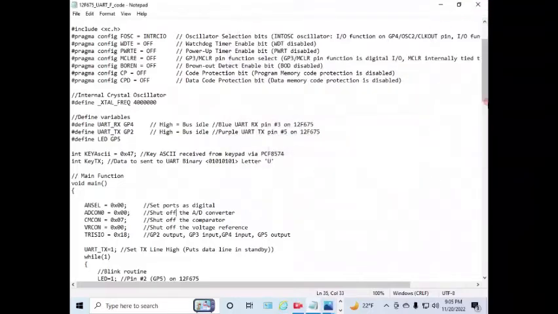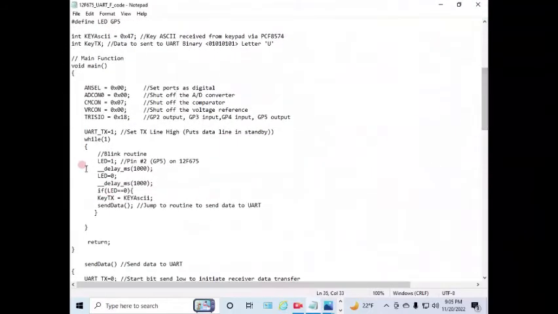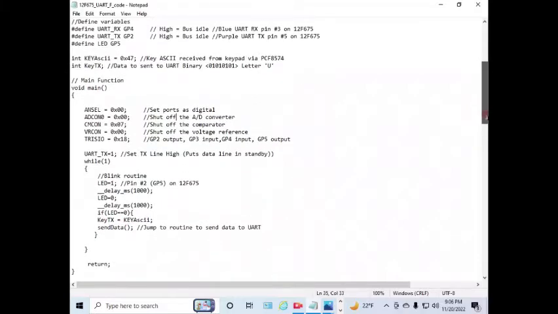So then this here is the routine that blinks my LED. It lets me know that the PIC is up and running. It's just a visual indication. Every time it goes through this loop, at the end here, it's going to take that key Ascii value and put it into the key TX value. Remember, up here I declared these two, key Ascii and key TX. So that's all that's doing, taking this value, this 0x47, moving it into the key TX.